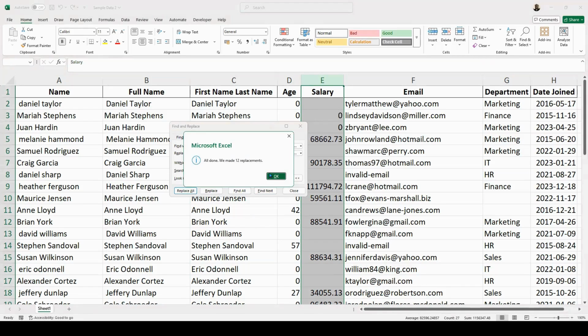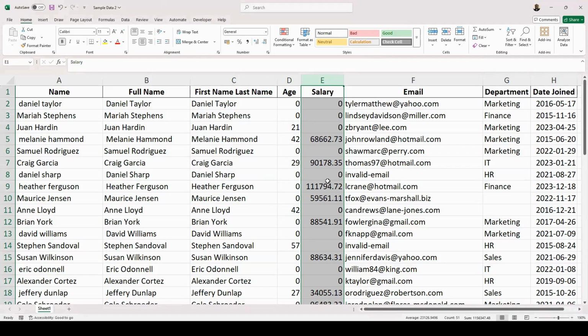Replace all. 12 has been replaced, but you can still see some blanks. So what I want to find is to replace anything that is blank with 0. And then 24 replacements have been made, and then you close it. So now you have either 0 or you have numbers.